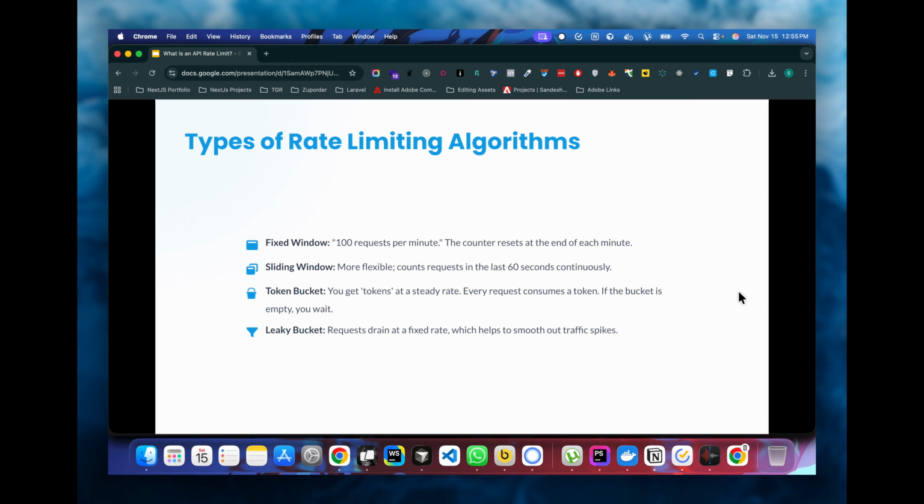So basically it's a good approach. For every tick, for every second, there will be a token added to the bucket, and for every request you consume a token. So if the bucket is empty, then you will have to wait for the next token to be filled into the bucket. And the fourth option is leaky bucket. The requests are drained at a fixed rate, so it helps smooth out the traffic spikes. These are behind the scenes algorithms, but as a developer, you just need to understand their behavior.